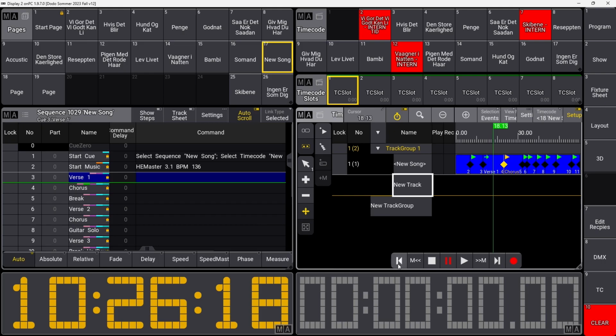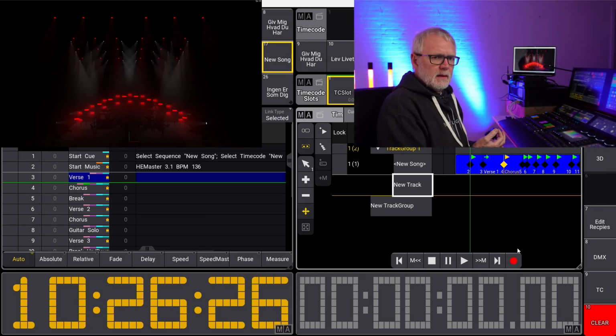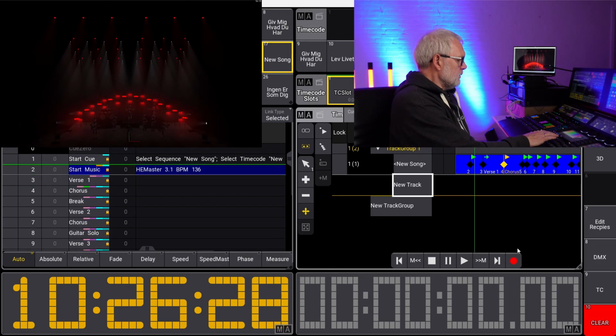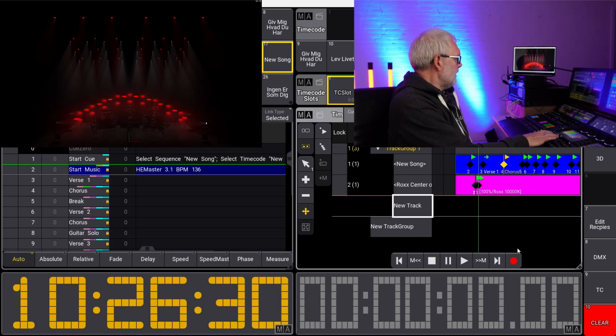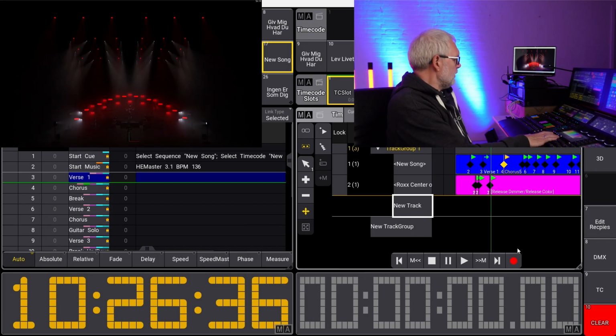So let's go all the way back, start our recording again, and now once again it's going to go into cue number 2 in a second. And maybe we could use some of the bump cues we have here as well. You can see now it goes into cue number 3, and we can use the bump cues again.